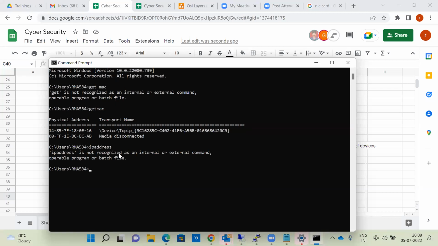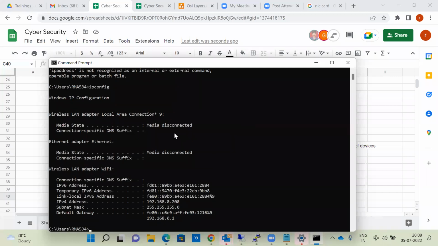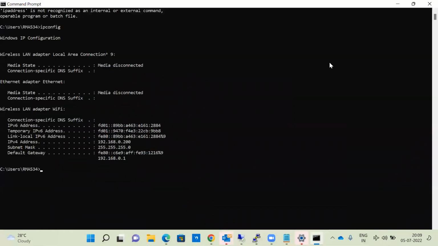So it is not showing. So you can write ipconfig. So now you can see. Whenever you are checking ipconfig, it not only displays the IP address of the device, it will display the MAC address of the device as well.